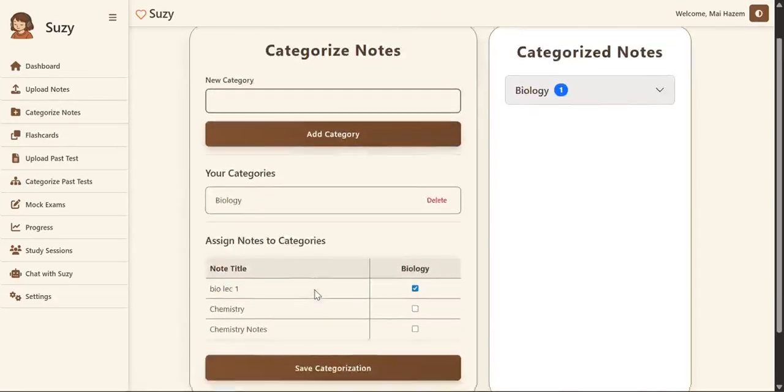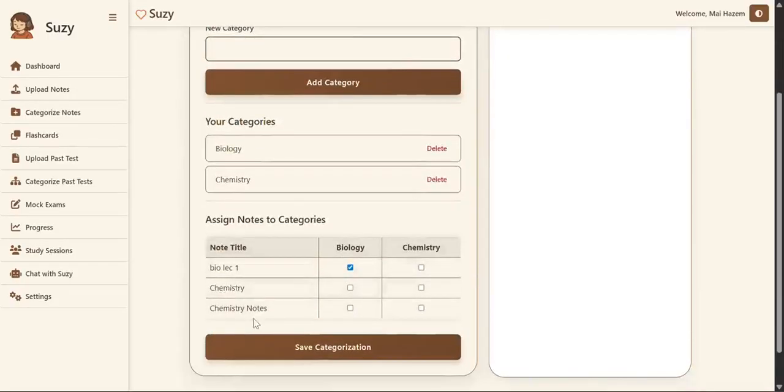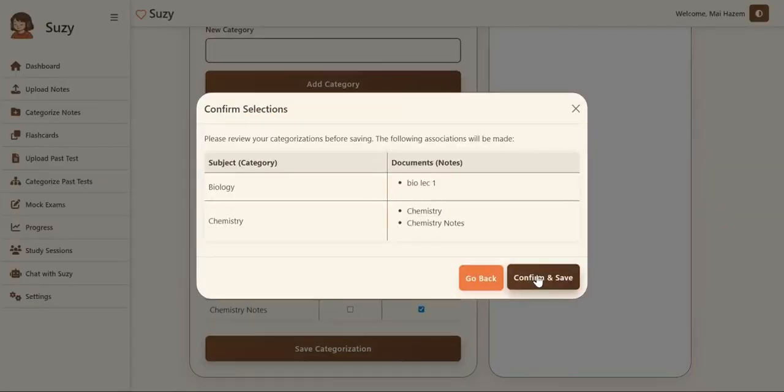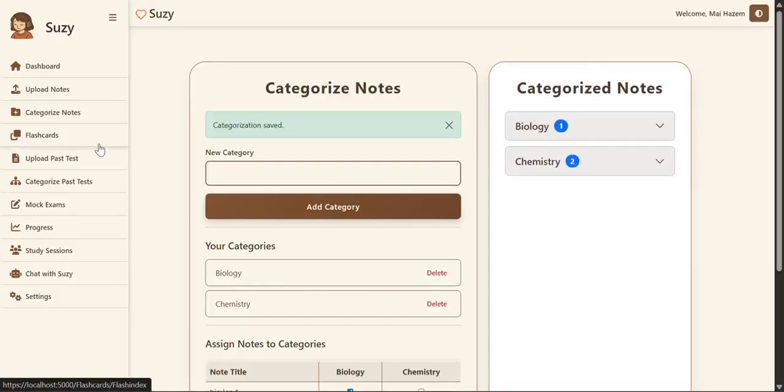Let's categorize this note. So we can create a new category. So let's start with that. And we create a chemistry category. And you can check mark which notes you want in this category. So let's check this and this. Save. And here you can see all your notes.